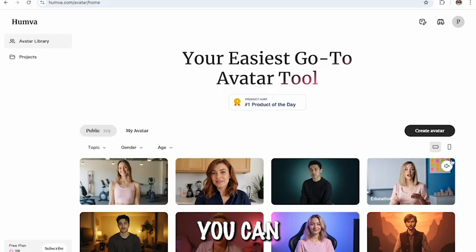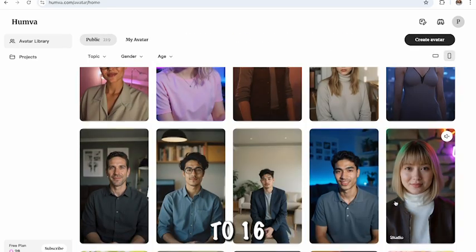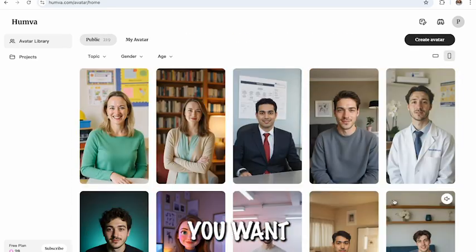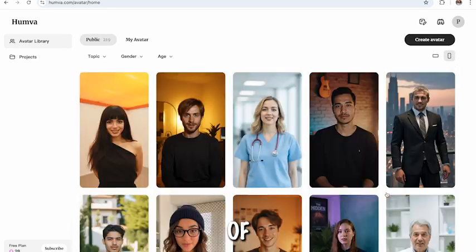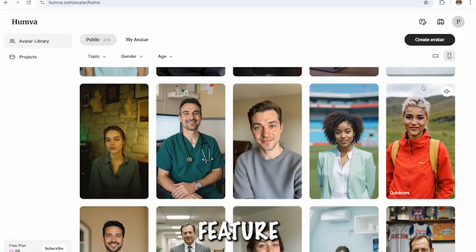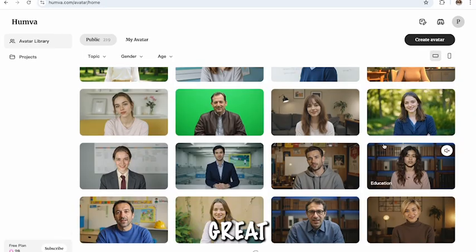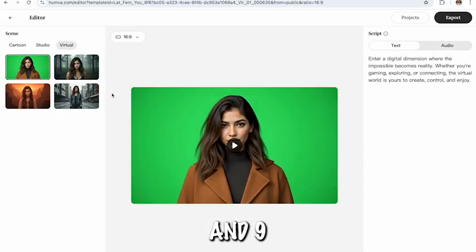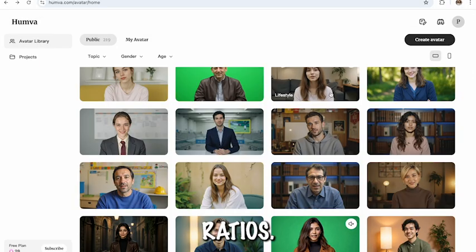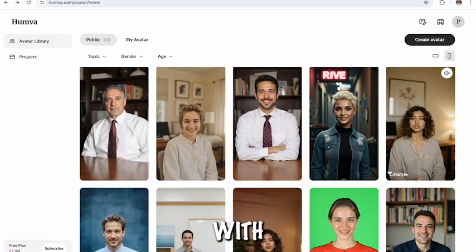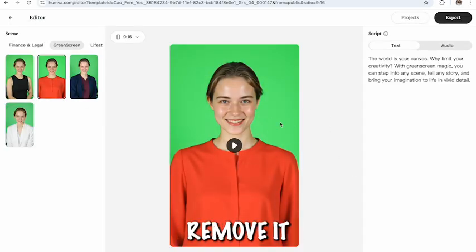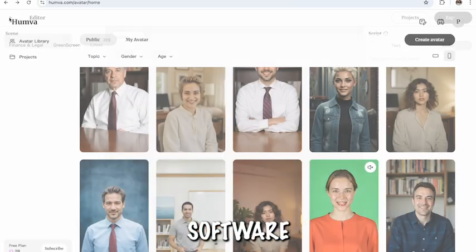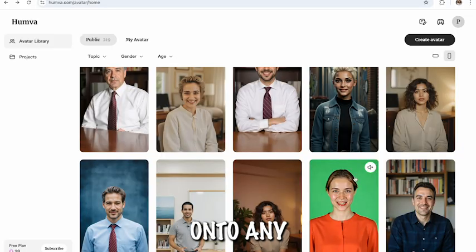With this AI tool, you can also create avatars in the 9:16 aspect ratio. Now let's say you want to place your avatar over any background of your choice. This is where the green screen feature comes in handy. This tool is great because it includes a green screen feature for both 16:9 and 9:16 aspect ratios. Once your avatar is generated with a green background, you can easily remove it in any video editing software to overlay your avatar onto any setting you want.